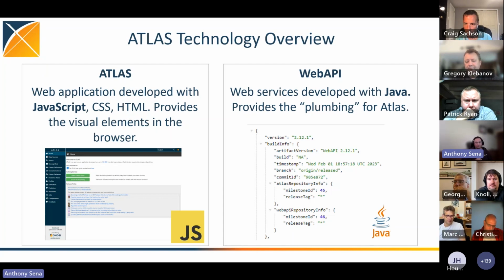So if you wanted to use a house as an analogy, the Atlas front end is more like the walls that you would find in the house, and web API is the plumbing that's running all of your electrical and water and heating and that sort of thing. And so these two projects work hand in hand to make Atlas work. And so they require slightly different skill sets in that JavaScript and front end technologies are very different than Java and some of the back end server technologies.